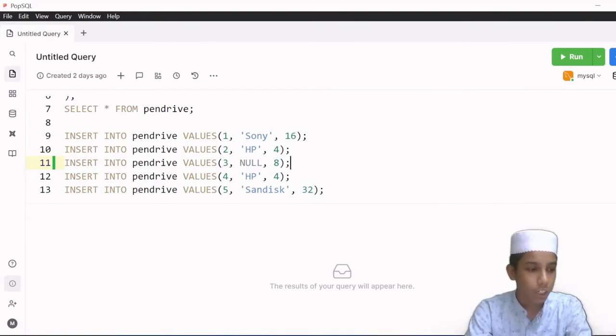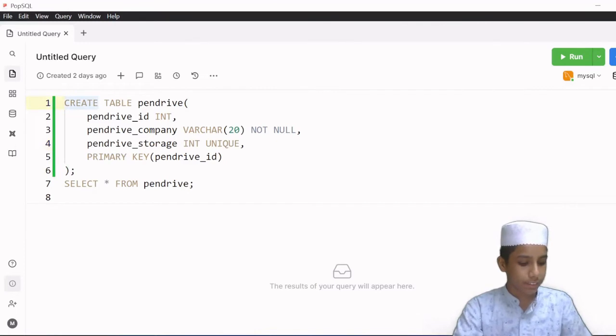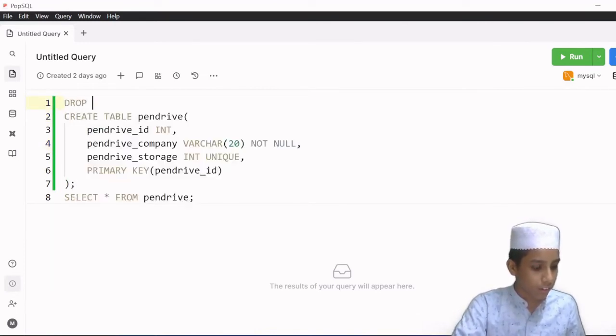Okay, so what I'm going to do is drop this pen drive table. For that I will be giving here again drop table.